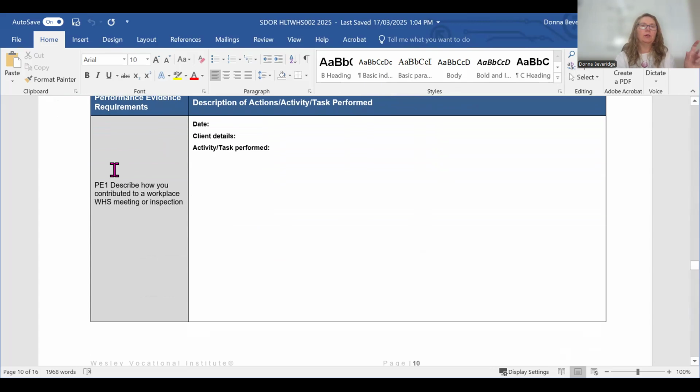So what you notice in the left-hand column, what we call PE1, so if you go back up to the performance criteria, so the performance evidence 1, describe how you contributed to a workplace meeting or inspection. So you're going to give a date. If there's a client, you're going to give some de-identified initials, something like that, and the activity that you performed.